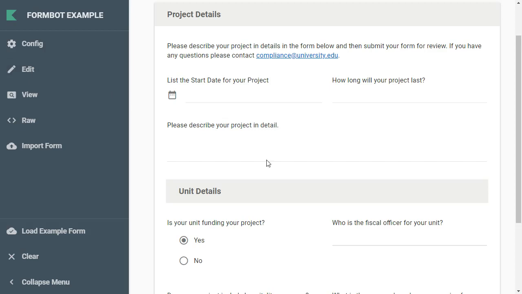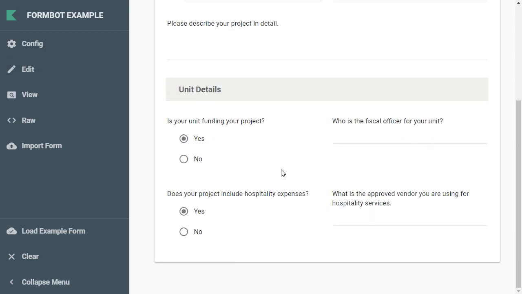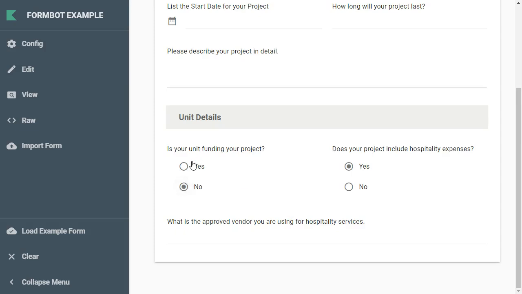So let's go back to edit. And these look fantastic. They look awesome. Is your unit funding your project? Who's the fiscal officer for your unit? They make sense next to each other. But if I click no, the system jumps around because it's displaying 2 gadgets. Is your unit funding your project?